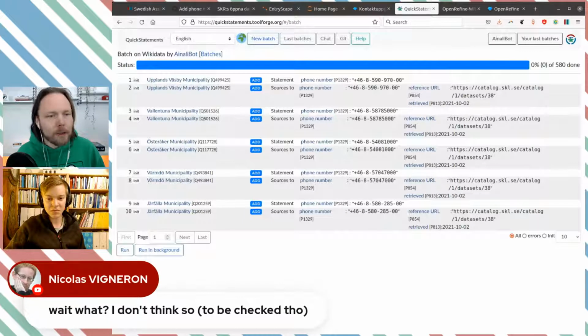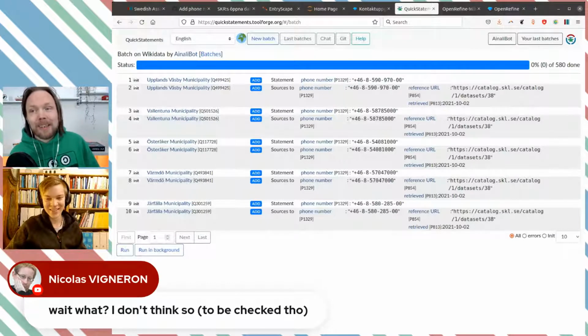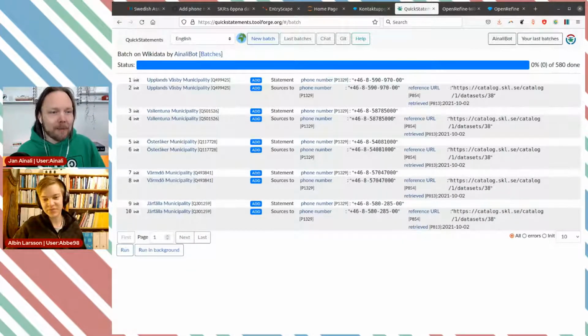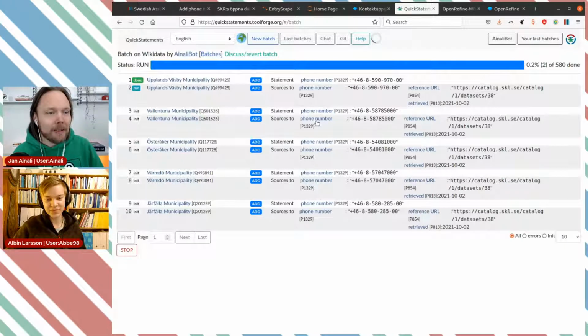Wait, what? I don't think so. Yes. As I said, I'm not sure. This was my thinking. So if anyone can reassure me that I can just use OpenRefine, I would be very happy, because this is, of course, one extra step. But I think this at least works. So I'm pressing run here, and we'll have this one go.